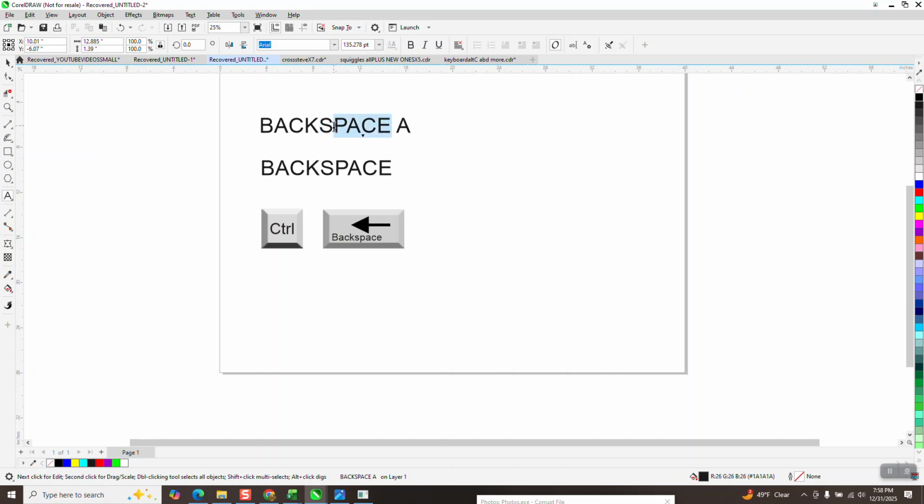If you want to delete just those letters, you can do that with the backspace. And then if you want to delete that whole word, just hold down the control button and the backspace.